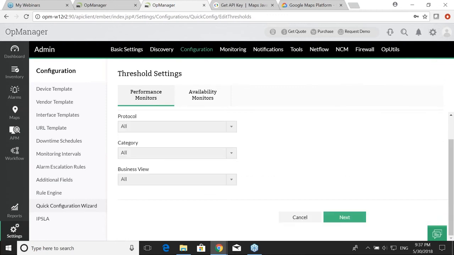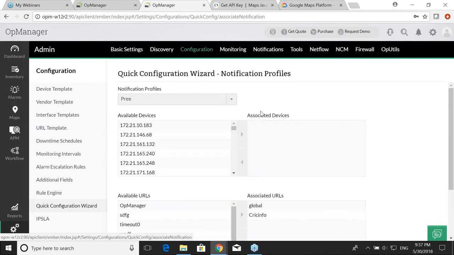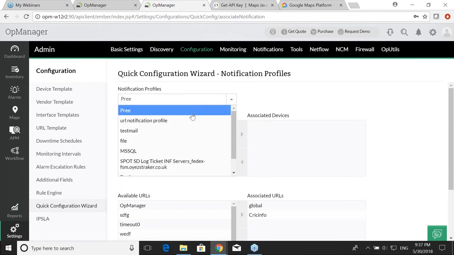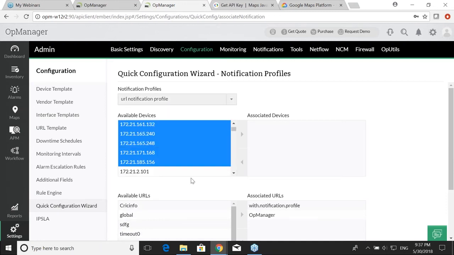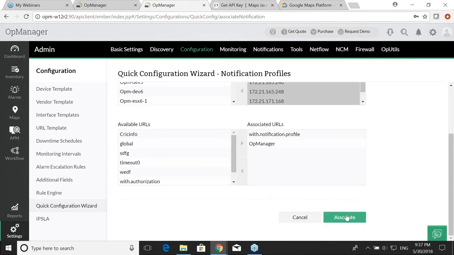So likewise, you can do it for notification profile. You have a notification profile created, and you have 50 devices added recently, and you want to apply a notification profile to those 50 devices. You select the respective notification profile and select the respective devices, move them to the right side, and get that associated in just one click.